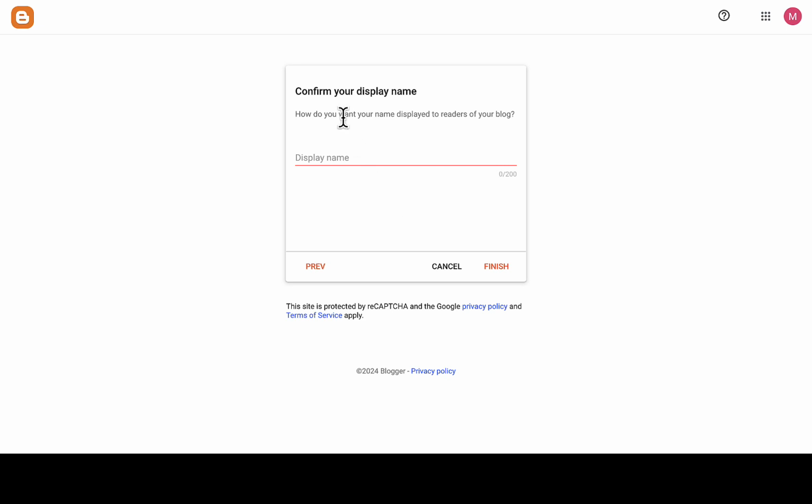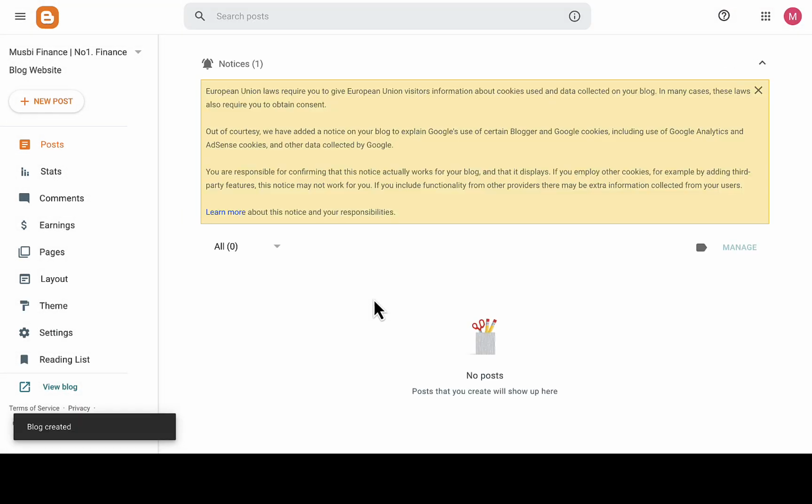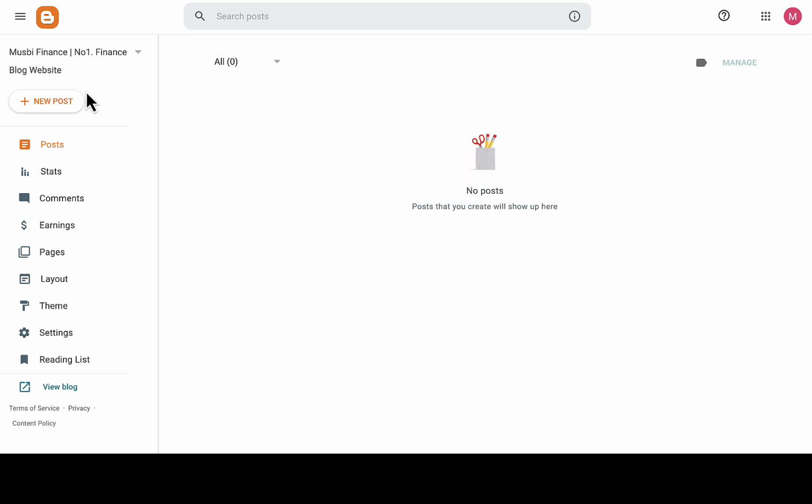So here it asks us to confirm the display name on our blog. How do you want your name displayed to readers on the blog? So it should display as Mustbe Finance. So I want it this way. Then I'm gonna click on finish. So it's processing, as you can see here. So let's wait for it to load. Then I'm gonna see how our blog looks. So here is the dashboard to our blog. So I'm gonna click right here to see if the blog is available. Okay, view blog. I'm gonna right click here, then you can check on the blog.